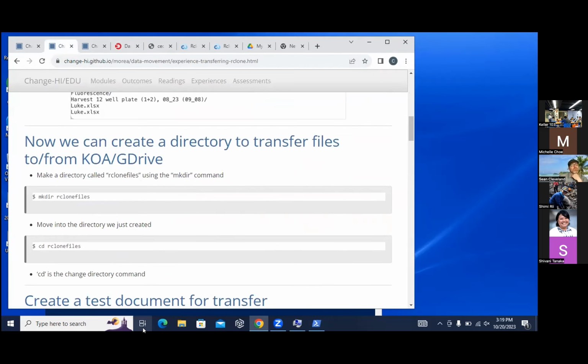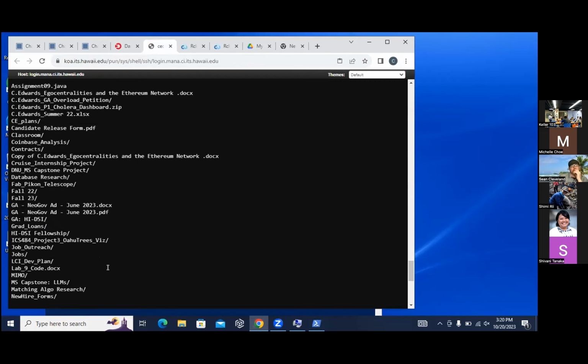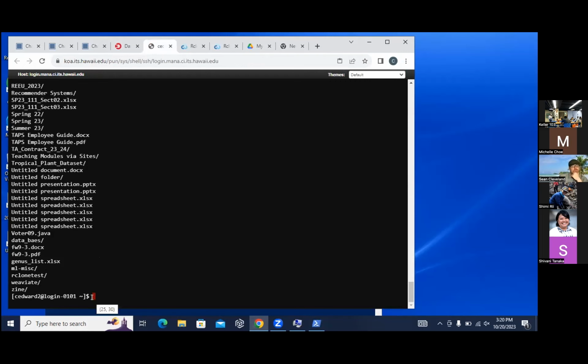So the next thing that we want to do is we're just going to use the make directory command and create a folder now in our remote called RClone files. And this is just to test that we can move things back and forth. You're gonna want the rclone command before that. Oh, thank you.